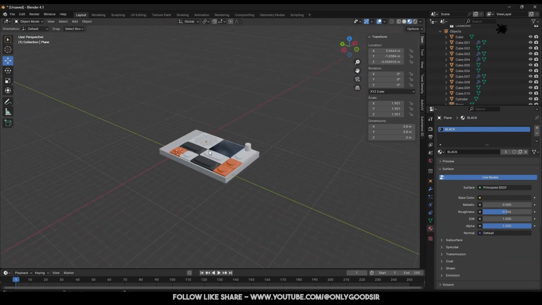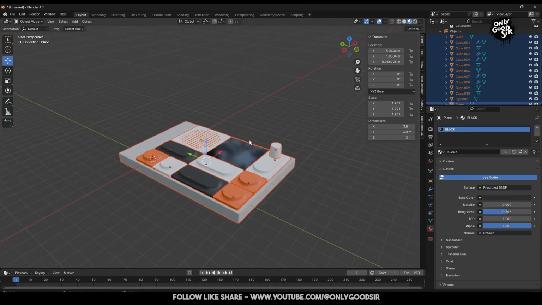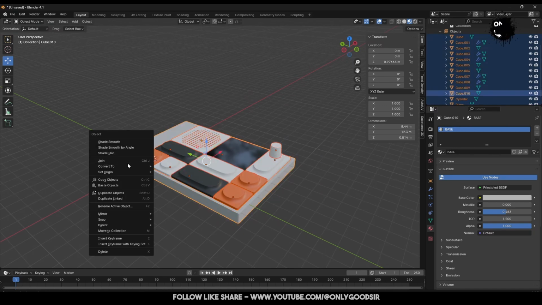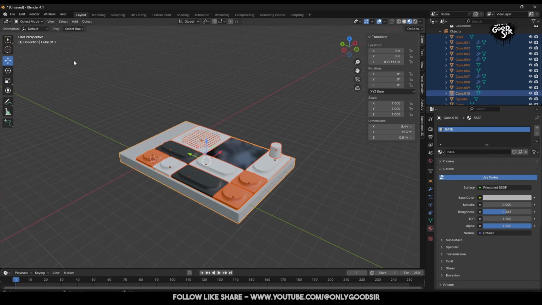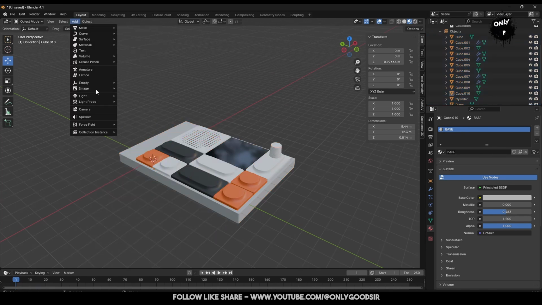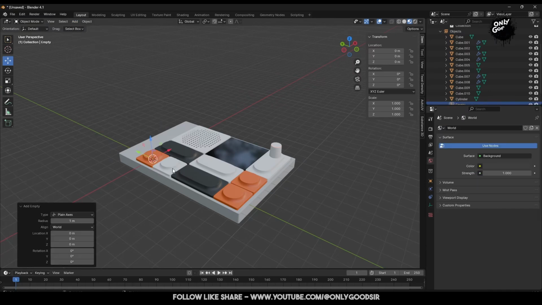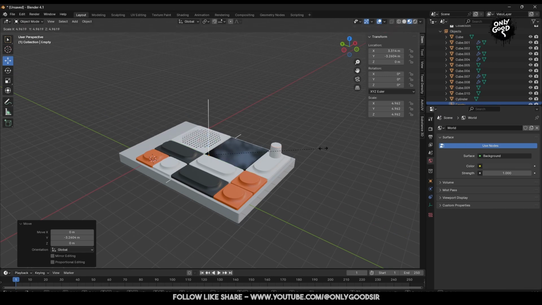Okay, so I'm happy with that. You can group all of this together if you want, so you can join this or group them. Can I right click and say parent? Actually, let's just get an empty, and let's just use a plain axis. Right, let's move this to the center here and just make it nice and big. We'll parent everything to that.